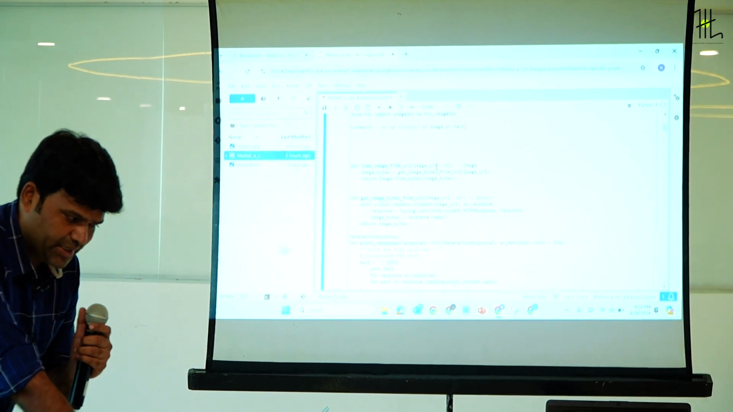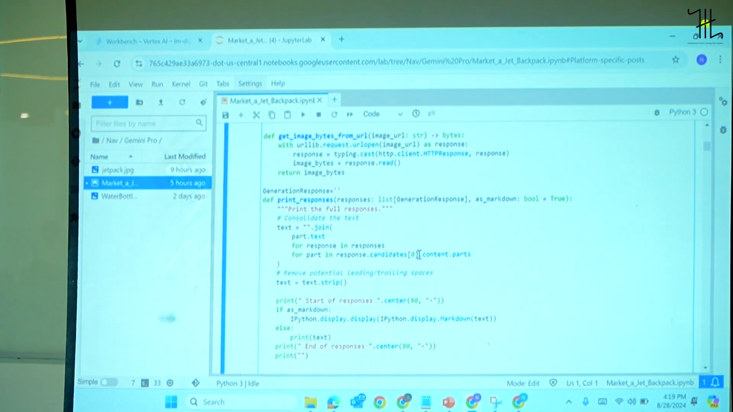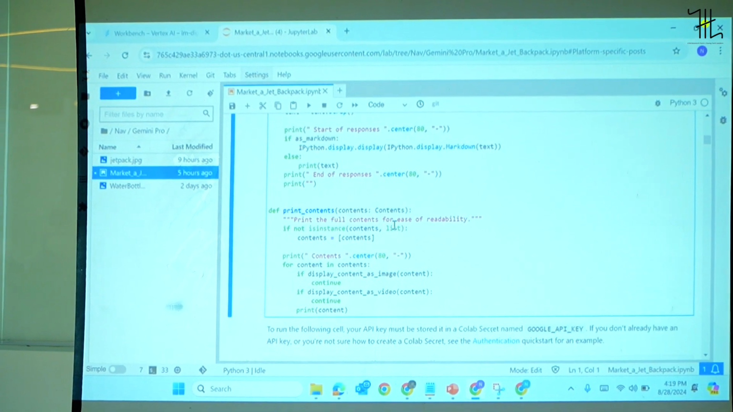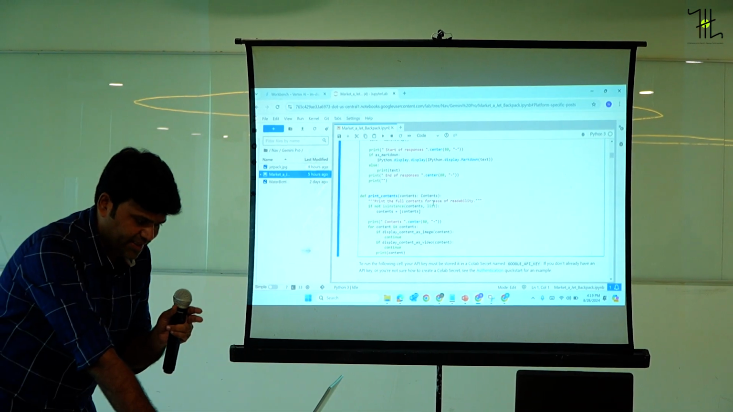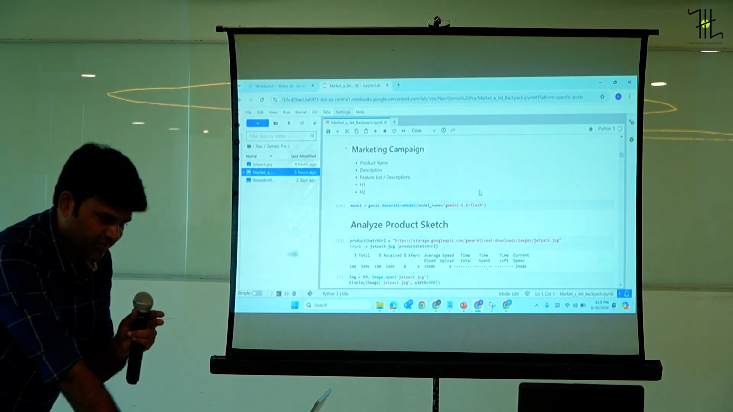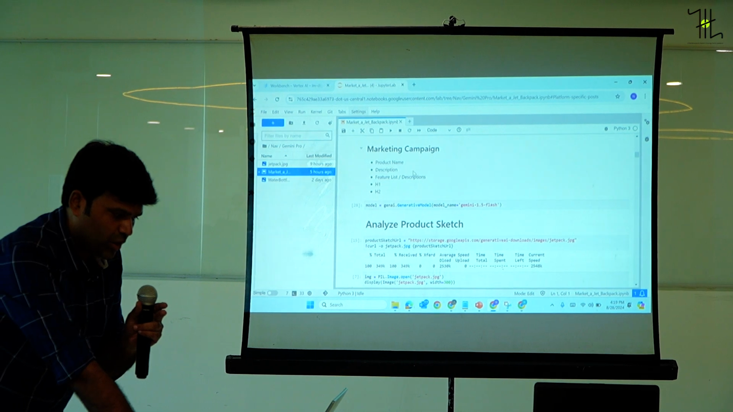and I created some functions for when I'm getting an image URL, how I need to handle it, or for generating responses. This is just for getting the output correctly, or creating the response. This API I have already generated, and today we are going to see all of this.